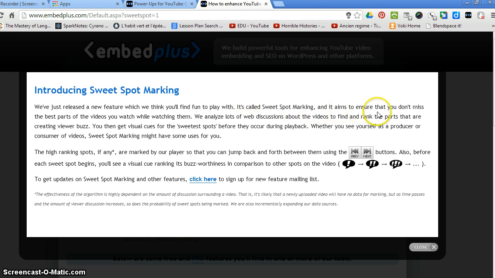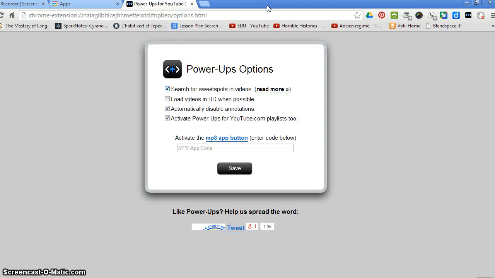Sweet spot marking. It aims to ensure that you don't miss the best parts of the videos while watching them. We analyze lots of web discussions about videos to find and rank the parts that are creating viewer buzz. So then you get visual cues for the sweetest spots before they occur during playback. I don't see those a lot in our educational videos, our grammar songs and things, but if you're watching another external video, then it will have some of the sweet spots marked. Usually you see them as little orange spots in the time bar below the video.